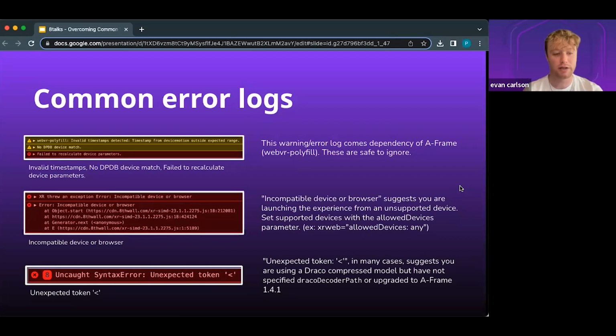Next, we have unsupported token, and it's this left caret. This suggests that you might be using a Draco compressed model, but you have not specified the Draco decoder path or upgraded to A-frame 1.4.1. So it's a good idea to upgrade your A-frame version to 1.4.1. This is one of the enhancements that comes along with that version of A-frame. You no longer have to specify a Draco decoder path, and you shouldn't see this error at all if you're using A-frame 1.4.1. If you do see this though, one thing to check would be your models. Check if they're using Draco compression.